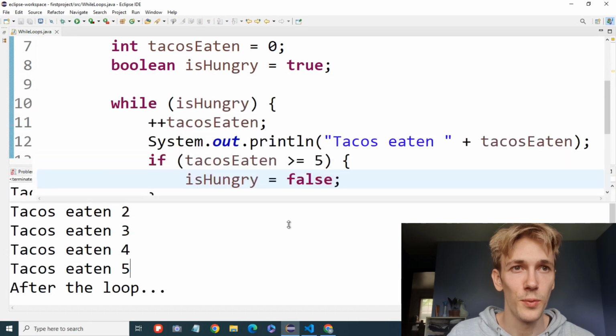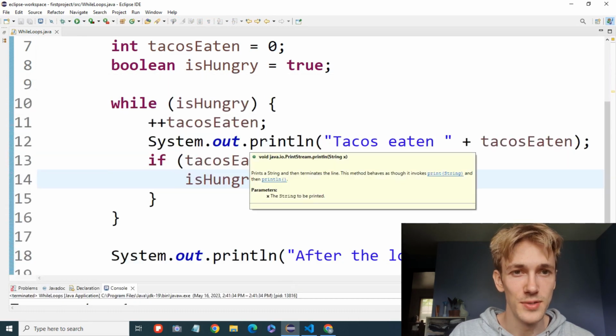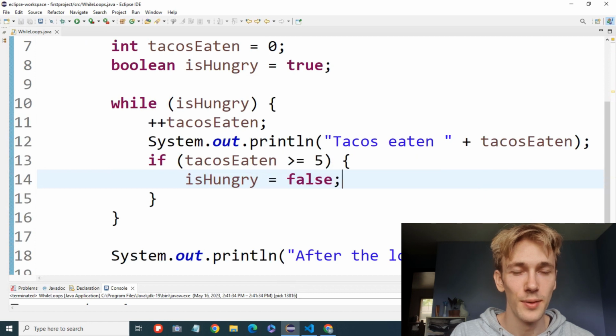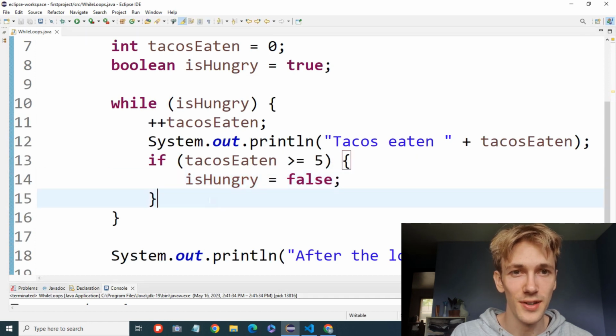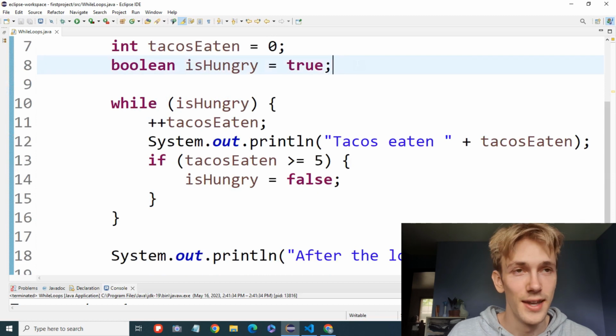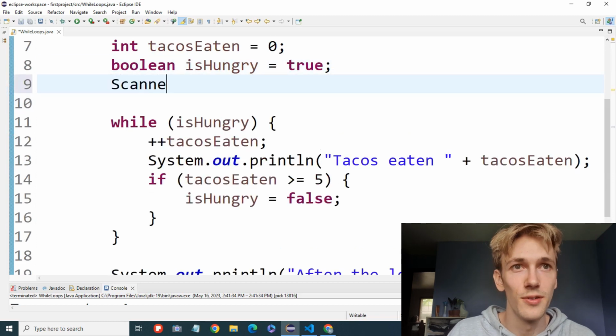Now we're going to write out one more while loop, and this time we're going to take user input inside of the while loop, and we're going to check the value of that user input. And if the user has typed quit, then we're going to exit the while loop. Otherwise, we're going to keep taking in user input. To take in user input, we're just going to make a scanner. And no worries if you've never seen these before, they're really easy.